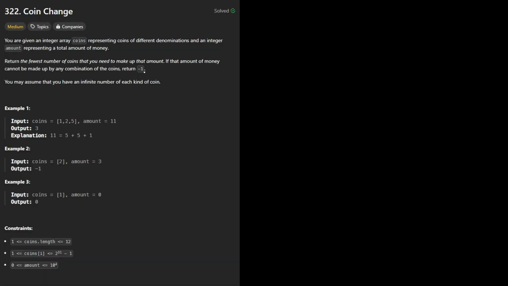Hi everyone. In this problem, we're going to solve coin change. We are given an integer array coins representing coins of different denominations and an integer amount representing a total amount of money. Return the fewest number of coins that you need to make up the amount. If the amount of money cannot be made by any combination of the coins, then you have to return -1. We may assume that we have an infinite number of each kind of coin.